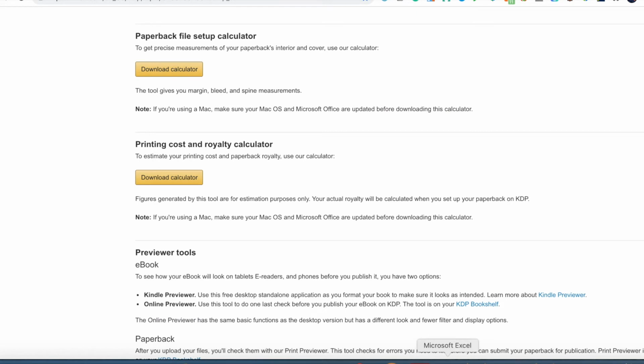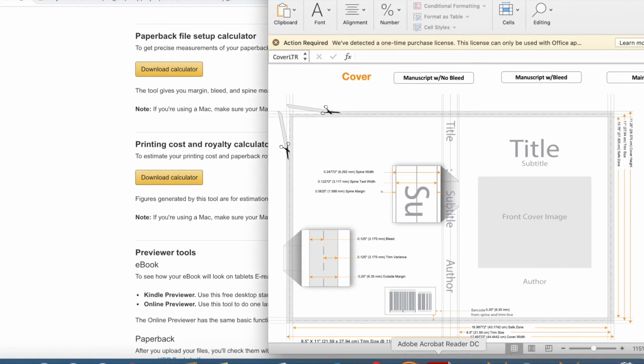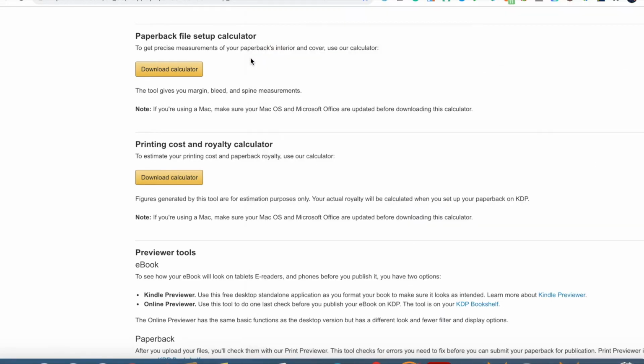Amazon gave us this paperback file setup calculator so we can get our exact margin, bleed and spine measurements for our book. So if you don't have this, it looks like this. If you don't have it, I highly suggest that you download it.